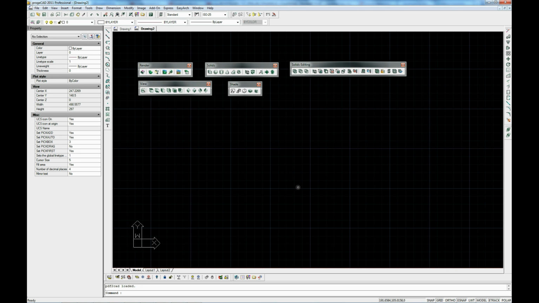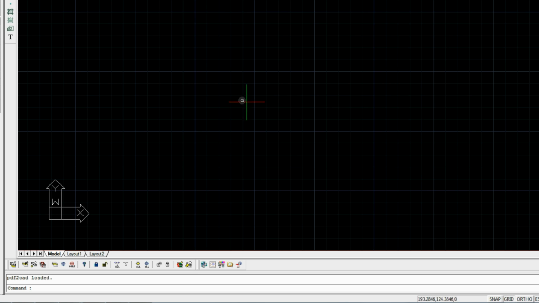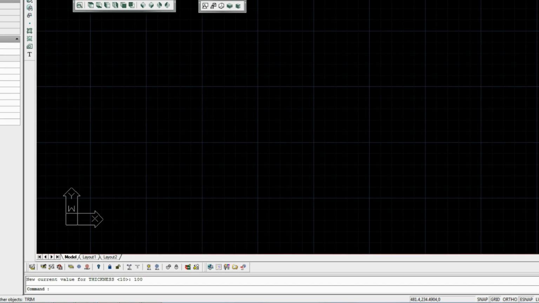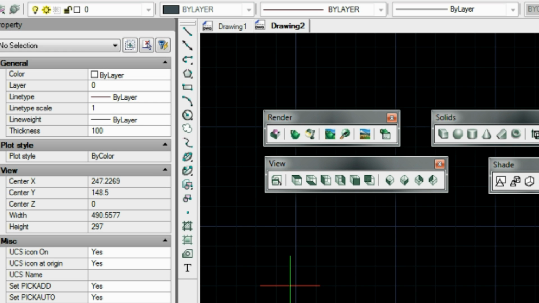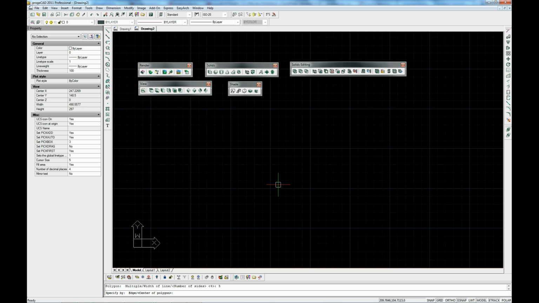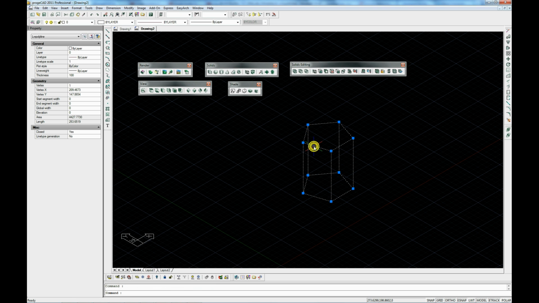The first method involves applying thickness to your 2D planar entity. So to start, we type in thickness. Then we type in 100 units. Let's have a polygon of 5 sides. Let's have a look at it from the side view. There we have it. Now we've got the option to modify this thickness. Let's change it to 20, and you can see that progeCAD automatically updates the shape.